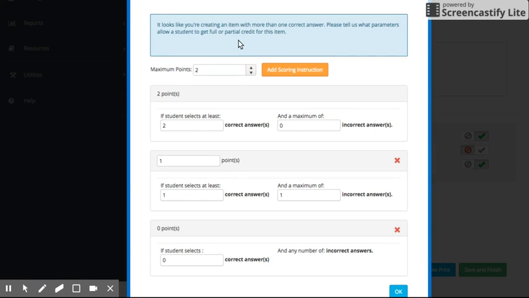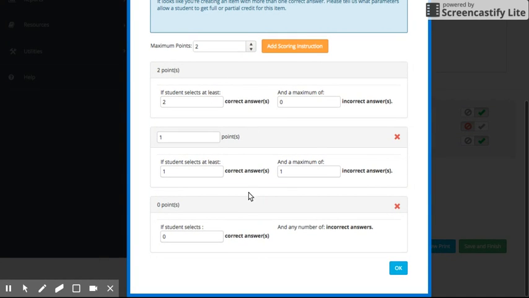Now you'll see it says if you're creating an item with more than one correct answer. This question is worth 2 points. Here's where I can change it. I could make it worth 4 points if I wanted. It would be easiest because I have 2 correct answers that I make it in multiples of 2, but really scoring is up to you. So I'm going to add my scoring instructions.